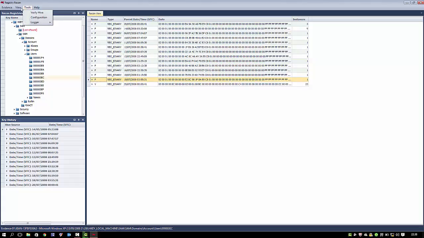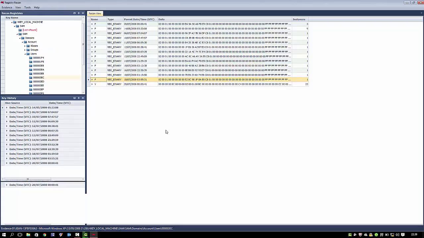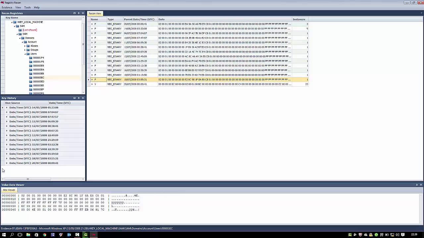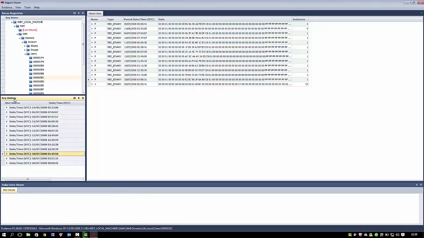So if we just open up Value Data Viewer, this opens up a hex editor or hex view. So we come down on the left hand side here, we've got the key history. So what this allows us to do is look back in time at what values were set to these keys. So say we're in a forensic investigation and we wanted to look for a specific key value at a certain point in time.